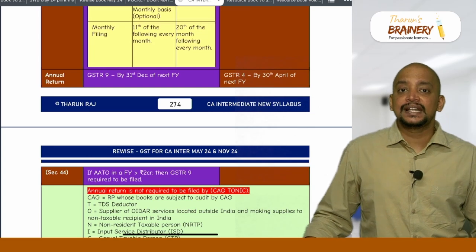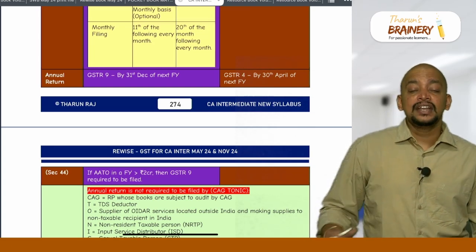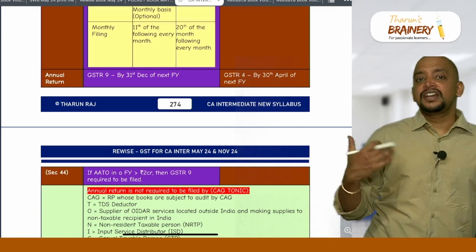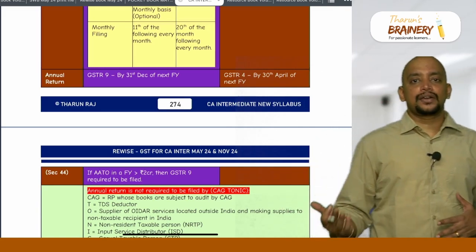Now, it will be called as self-certified reconciliation statement, 9C. Who is required to file 9C? If my aggregate turnover in a financial year exceeds 5 crores, then 9C is required to be filed.